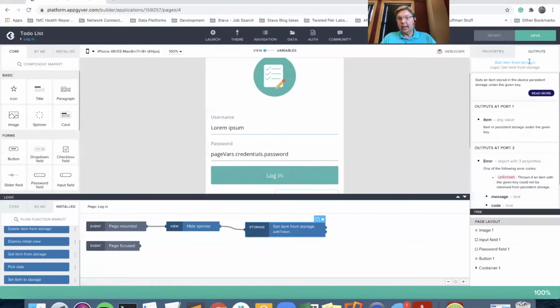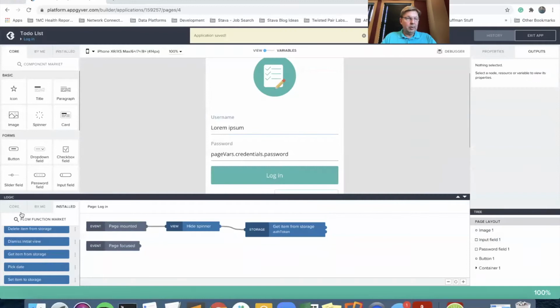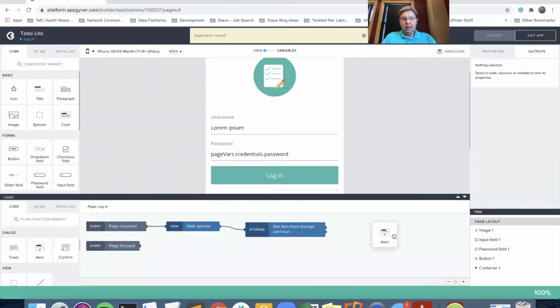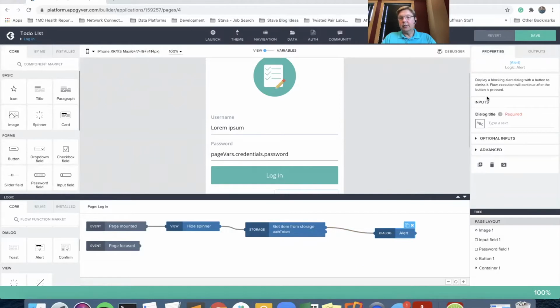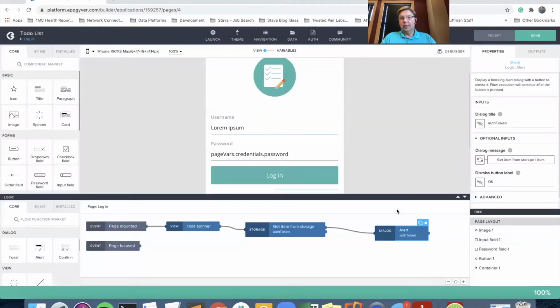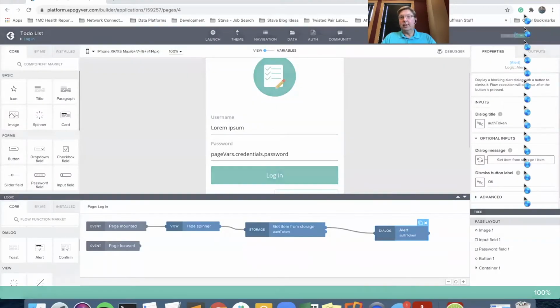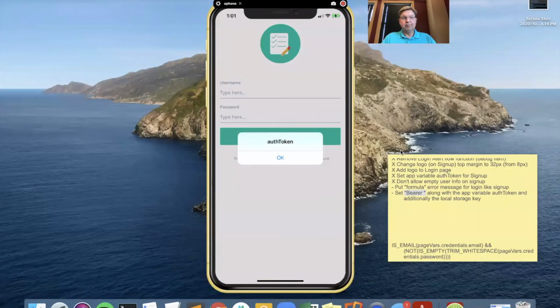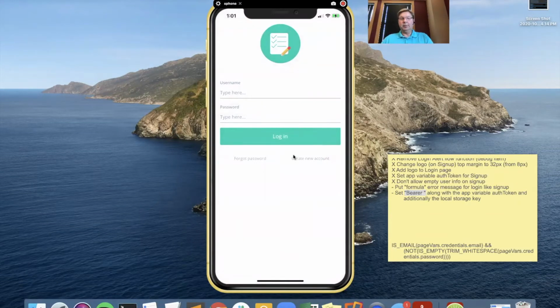And then the outputs for that are any value, right? The item value. And so in good fashion, so that we can see what's happening, because what are the chances I get it right the first time? We're going to put that dialog here, switch back to properties. We'll put a title, and then for the dialog message, output from another node, get the item. So I'm thinking all I'm going to see at this point is the no auth token. It's already checking because the app relaunched because I saved it.